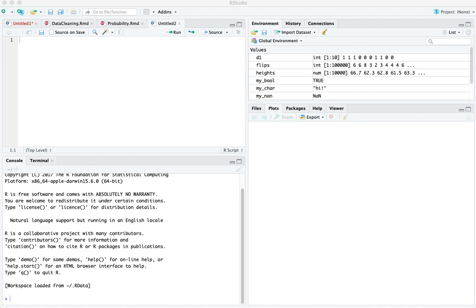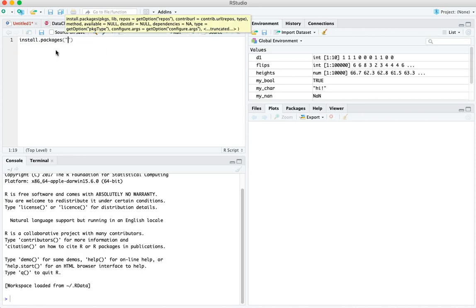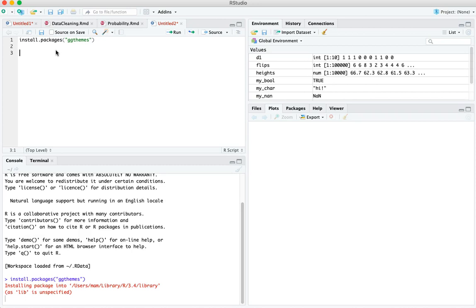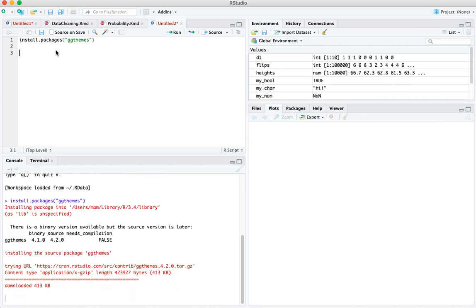Alright, so for this lab we are going to install a new package. We're going to install the ggthemes package. So install.packages, and we're going to pass ggthemes. As you can guess, this goes along with things like ggplot, which we've used previously. You do have to be connected to the internet to make that work.